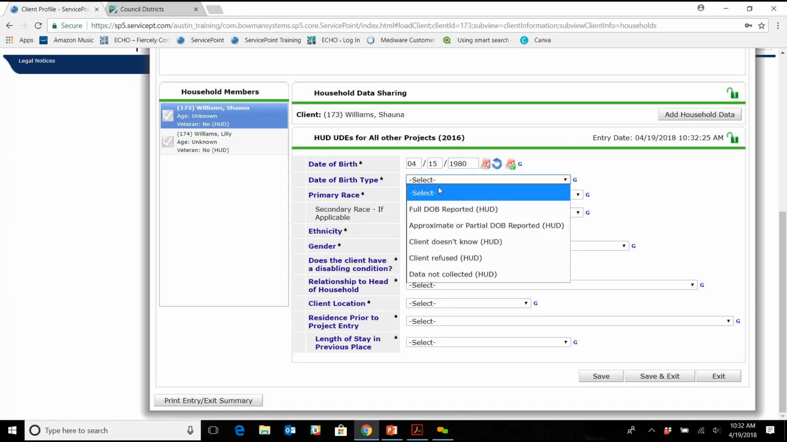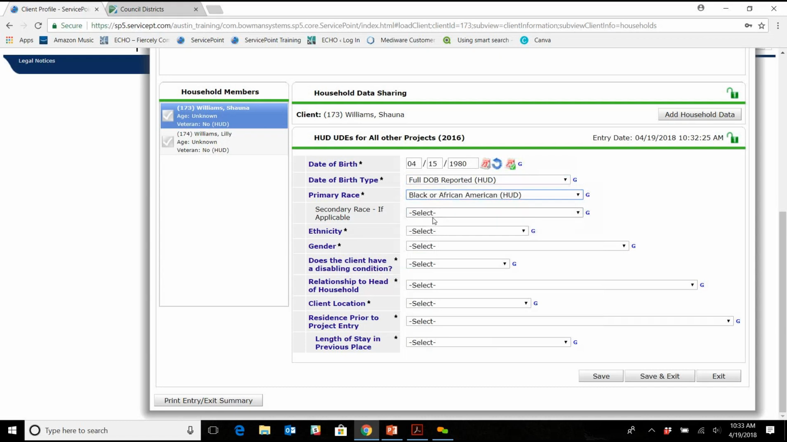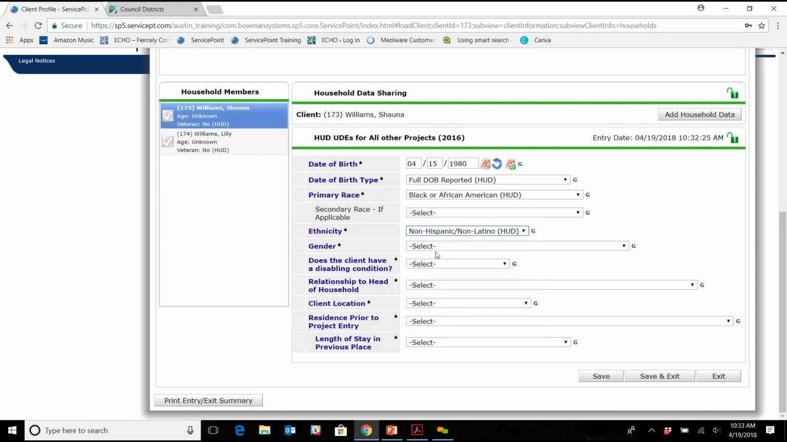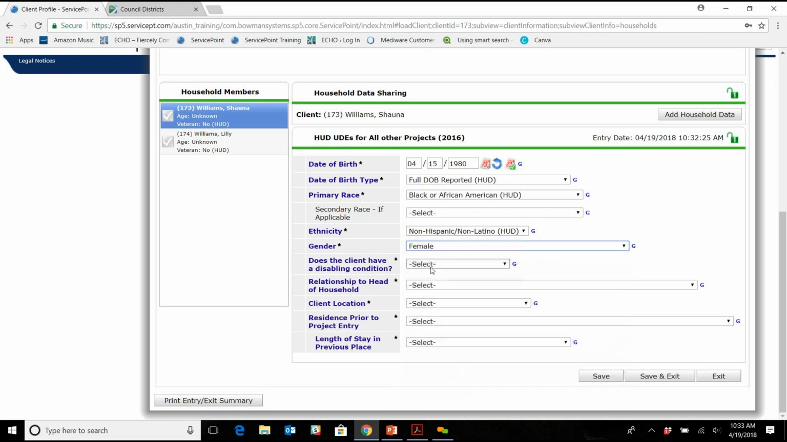And same with the social and the name. It will be full like date of birth reported. And she is Black or African American. She did not list a secondary race. Her ethnicity is non-Hispanic. Her gender, she identified as female. Disabling condition, she does. And we will touch on that a bit more in the upcoming sections.